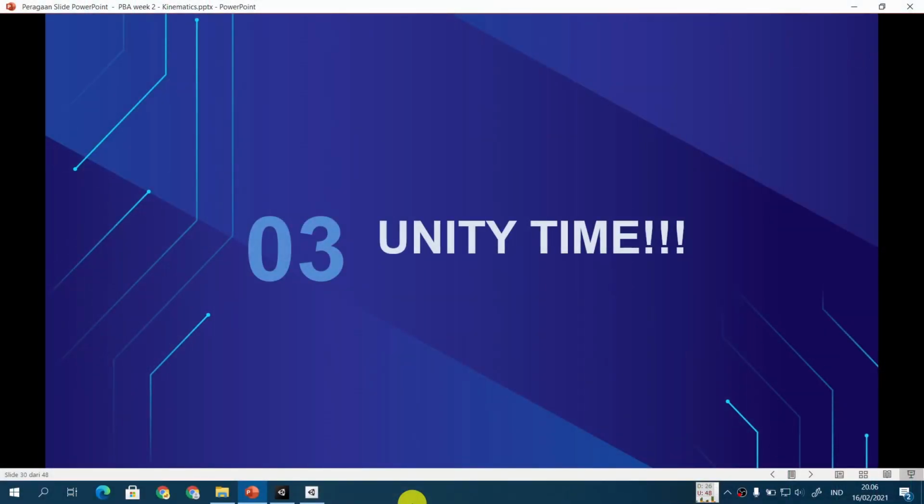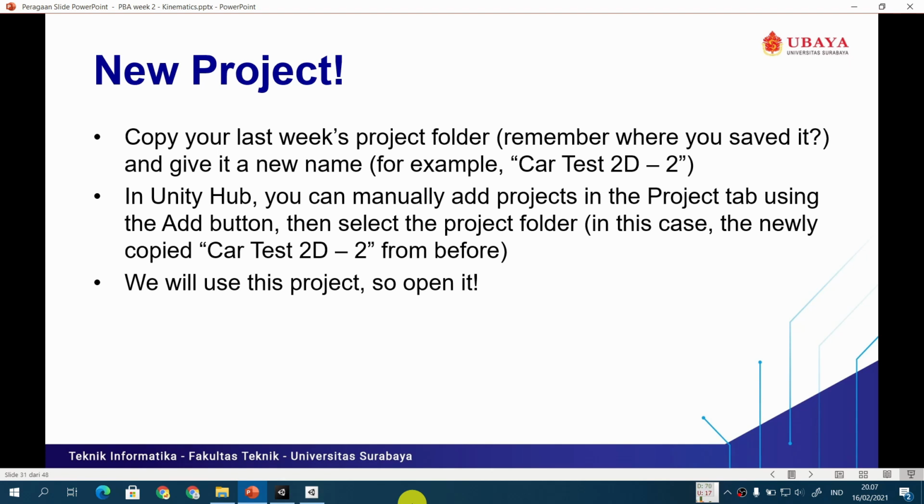So after we have talked about kinematics, the GLB, Gerak Lurus Beraturan, and then we have reviewed about the vector. Now it's Unity time. We will try to apply the knowledge of Gerak Lurus Beraturan into Unity. Okay, so you may want to copy your last week's projects folder, and give it a new name. For example, like car test 2D, part 2, or test 2, and many others.